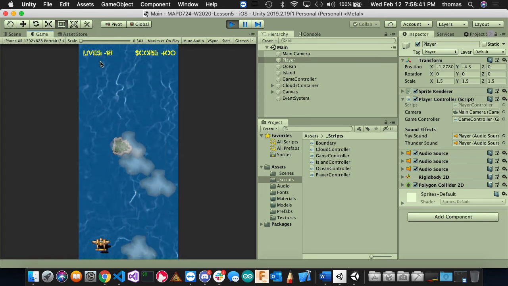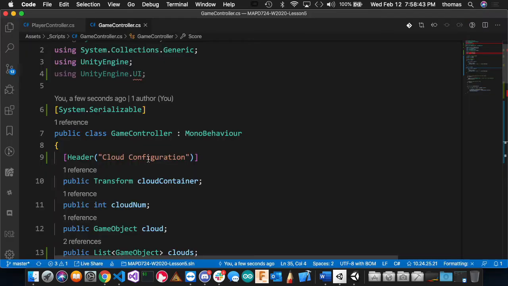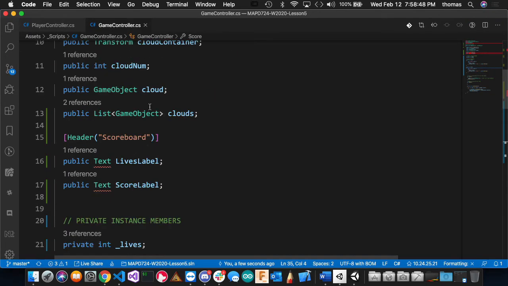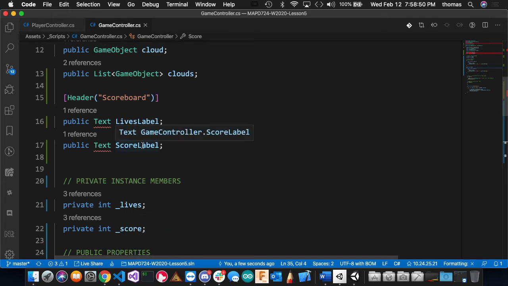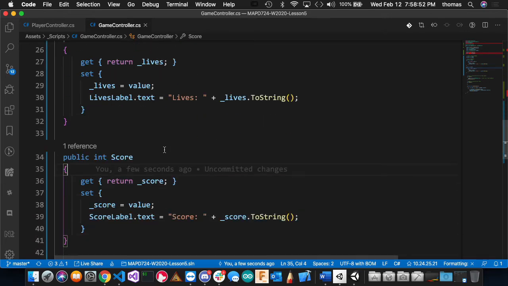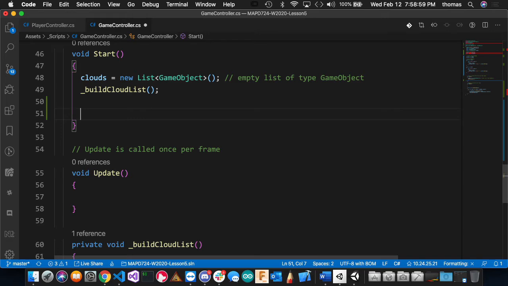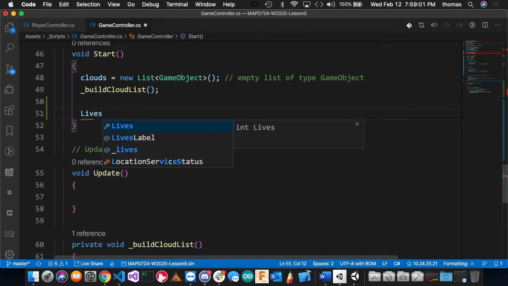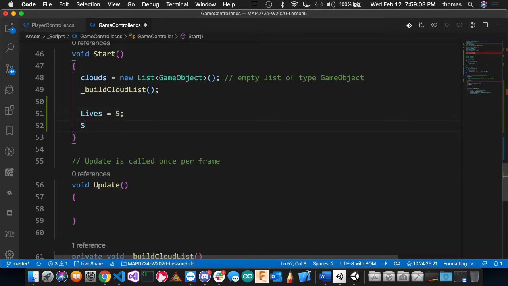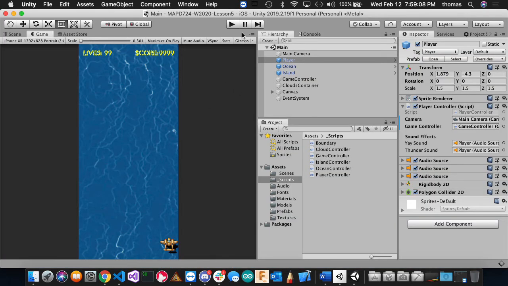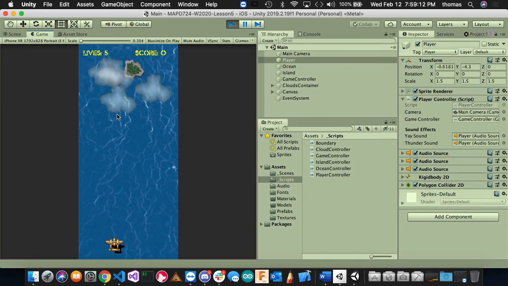But we get some weird wacky lives. Why? Because I never set the defaults in my game controller for these values. I never set the defaults. And we can do that when it starts. On start, my game controller now can set the lives and score labels. I can set lives equal to 5 and score equal to 0, right? And if I do that right away, then when I run it, you're going to see this. I can start off with lives of 5 and score of 0.